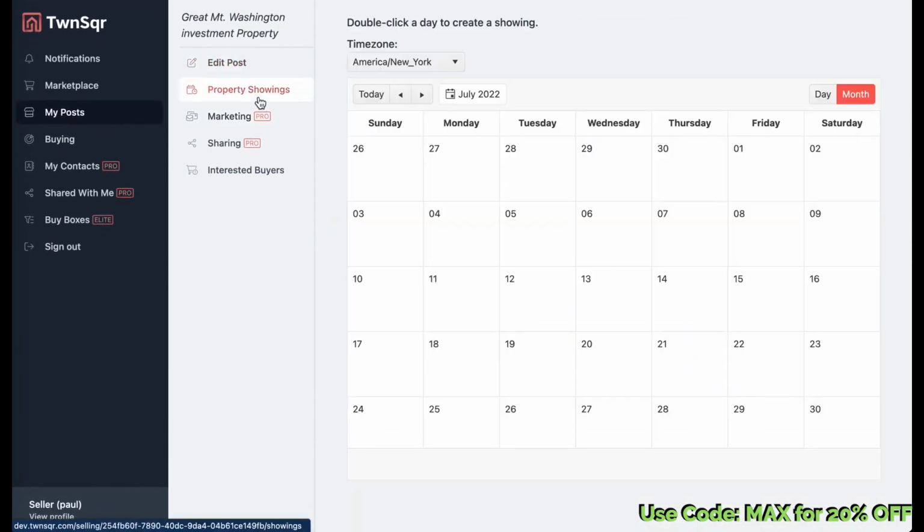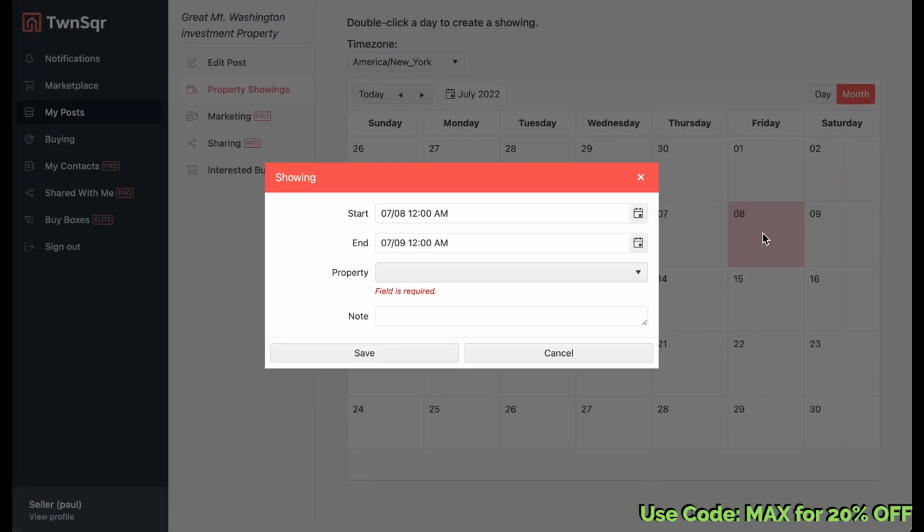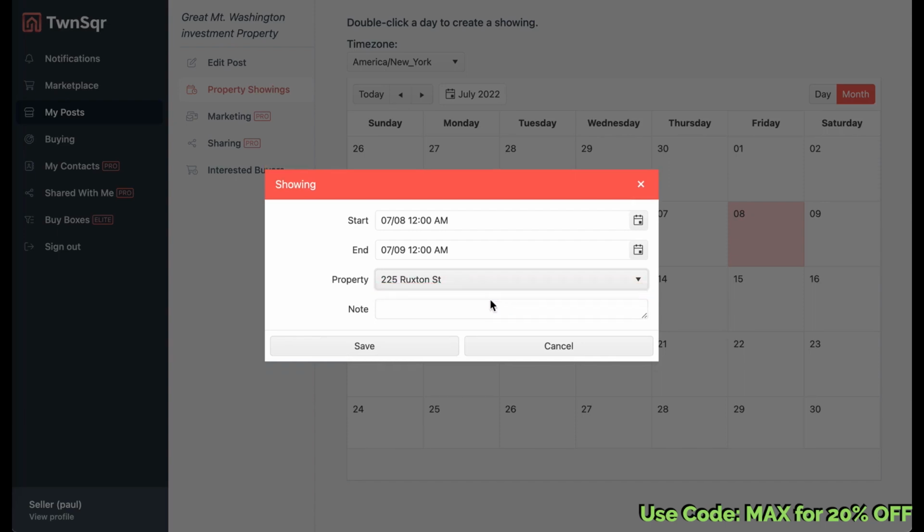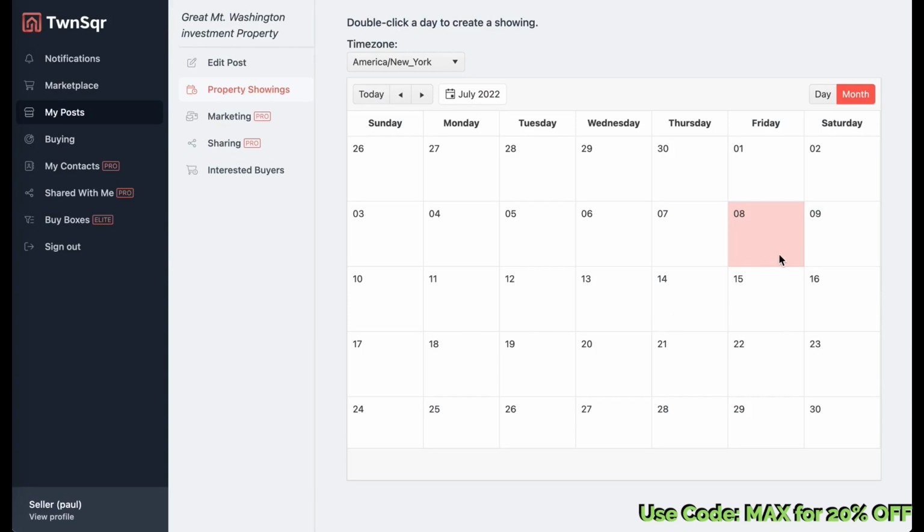So whenever we go into property showings and we create a property showing by double clicking, we'll get into the start and end time and date in just a second, but you'll notice here that I have to select the property within this post that this showing pertains to. That way, if you have multiple properties with different showings on different days, you can set up showings on this calendar view for each property at whatever day and time that you'd like. So we'll select that property and then we'll change this to 12 p.m. And you can add a quick note about this showing. Save that and it will appear here.